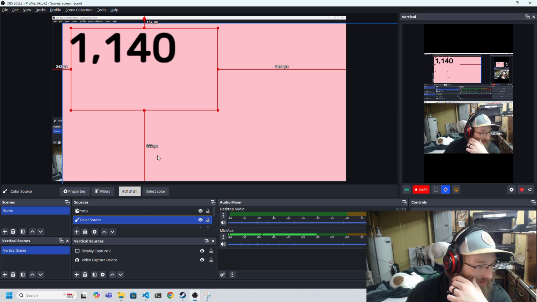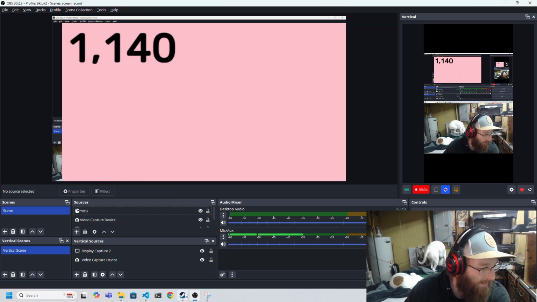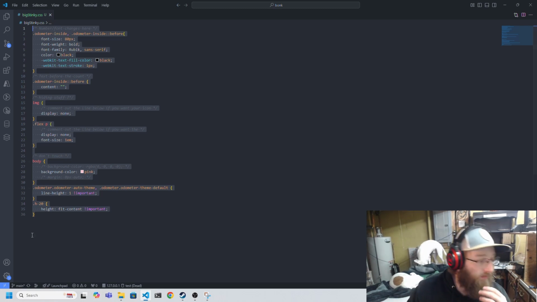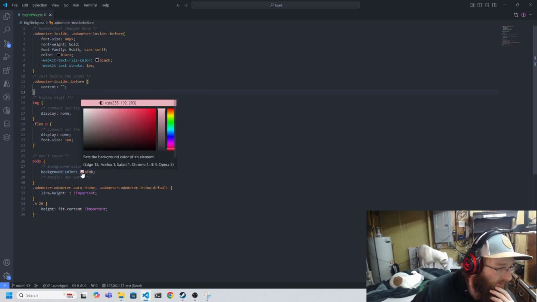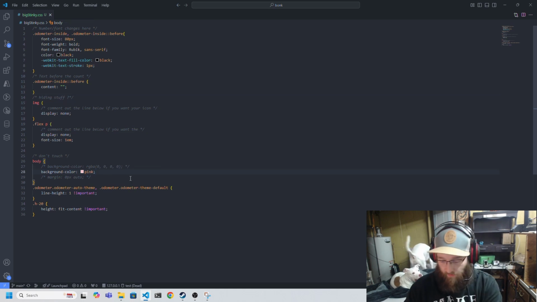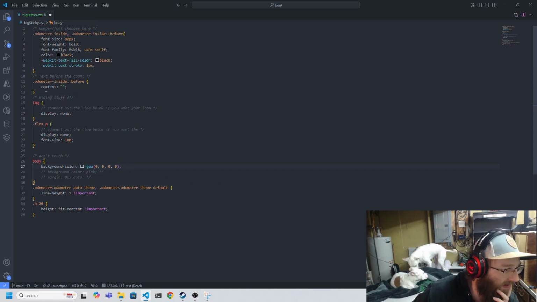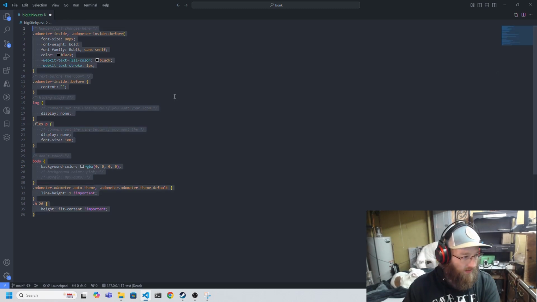Let's get rid of that color source. Goodbye, color source. We're removing you. You don't have to use any editors to work on this. You can do it directly in OBS. There's a lot of different ways that you can play around with this, but this will be set to transparent by default in the files that I'm going to give to everyone. But I'm going to copy and paste this again.